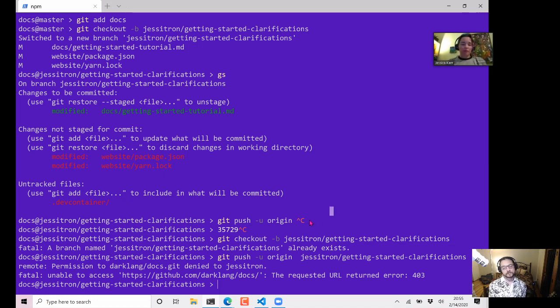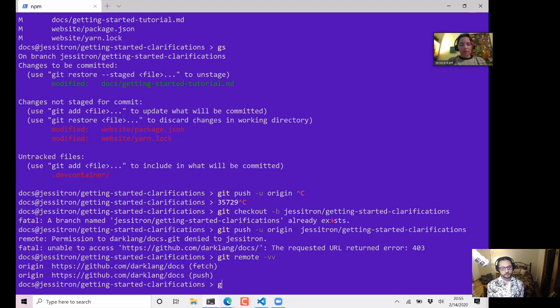All right. Unable to access. Yeah, that's not where you should be pushing it. I could swear. Oh no, I said to get Darkling Docs. So I've actually cloned the wrong thing. That was my fault. It's fine. GitHub.com. Actually, I think either HTTP or SSH works. I don't remember which at the moment.